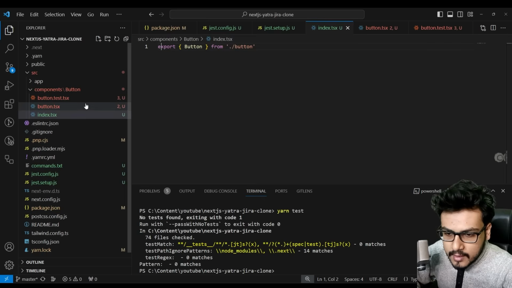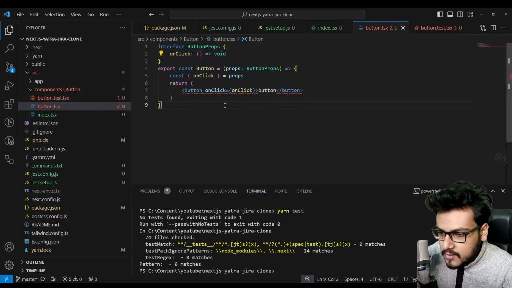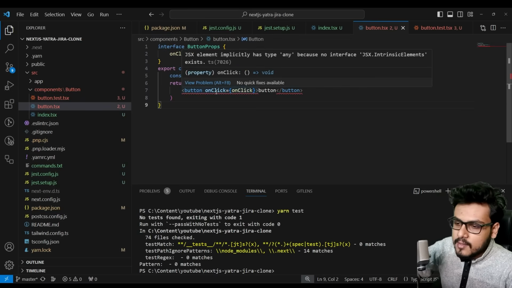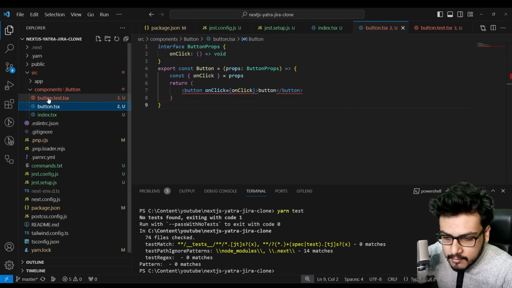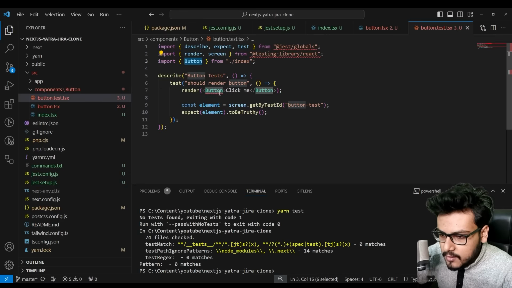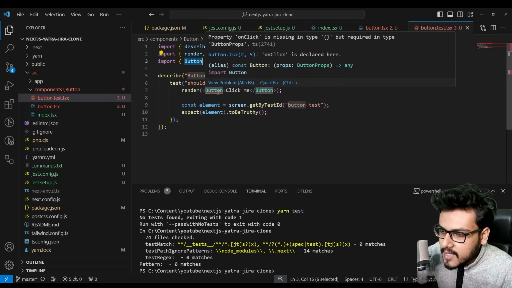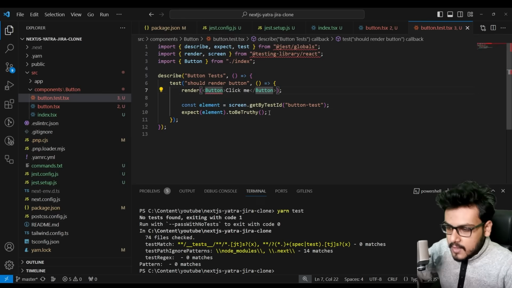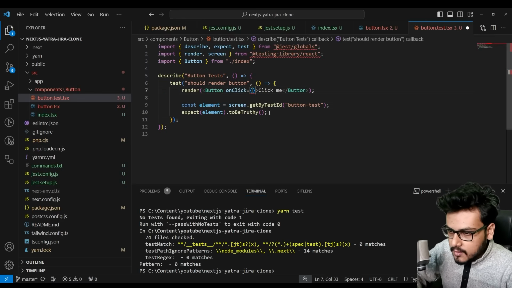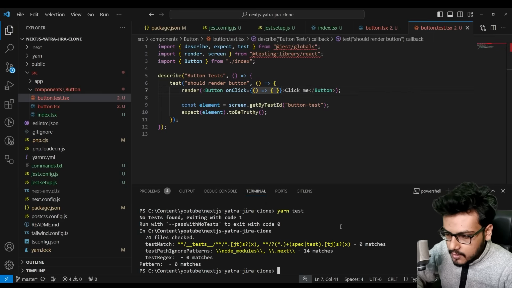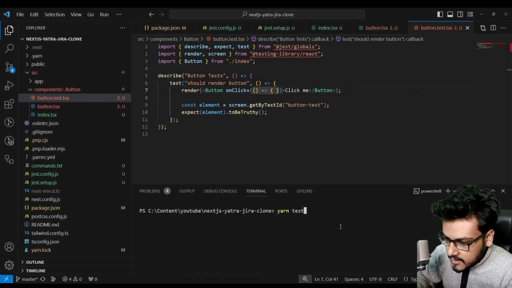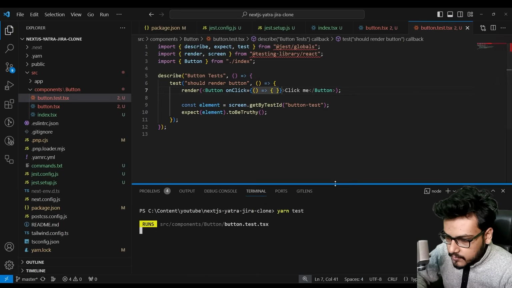So coming back to this part, button.tsx. We have created this button component, and I don't know why this error is still here. It is irritating me. But coming back to this part, I have grabbed the button, and it is saying that property onClick is missing on the type but required in ButtonProps. So I'll just say onClick, and I'll just pass an empty function over here. Let us clear everything and let us perform a yarn test.